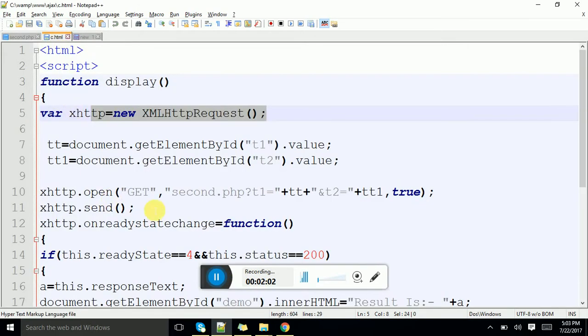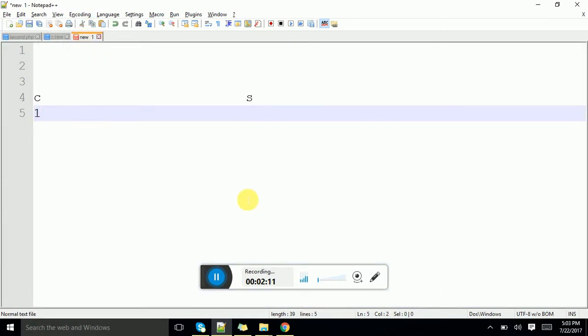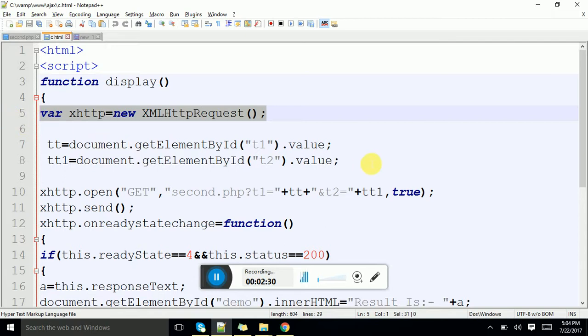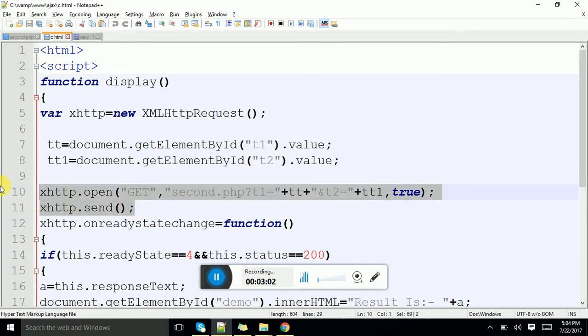Second step, you need to prepare the URL. Preparing the URL means which URL you want to hit, what parameters you want, and which type of method you want to use. Everything you can specify over here. See, first I have created the request. Next, two parameters I have taken from the text fields, ignore that, that will not be counted as a step. Here, with the get method I need to hit second.php, whereas t1 I pass the first text field value, and t2 I pass the second text field value. I have prepared the URL and I will be expecting a response from it. Is that clear? Second step, prepare the URL.